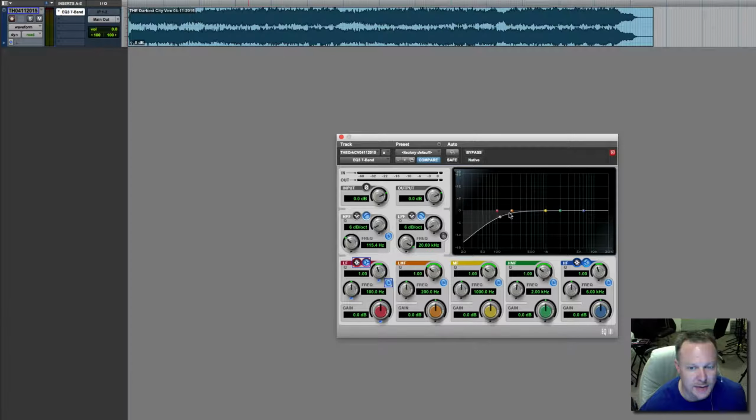So in this case, all the frequencies below 115 hertz are being removed from my signal. All the frequencies above 115 hertz are remaining in my mix. On the other side of it, all the frequencies below 1.6 kilohertz are remaining in my mix, and all the frequencies above 1.65 kilohertz are being removed from my mix.